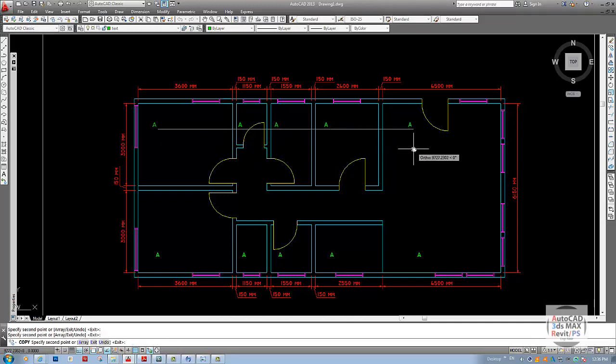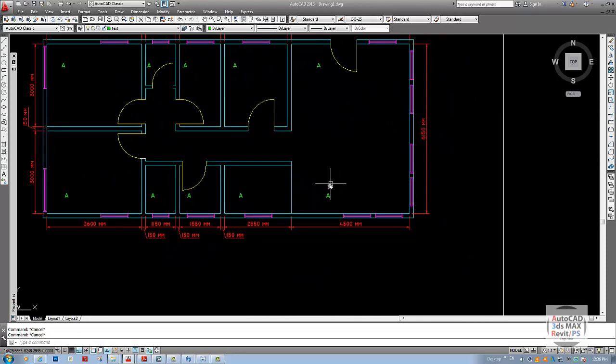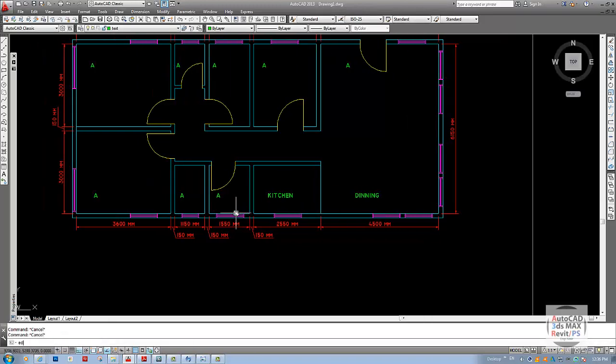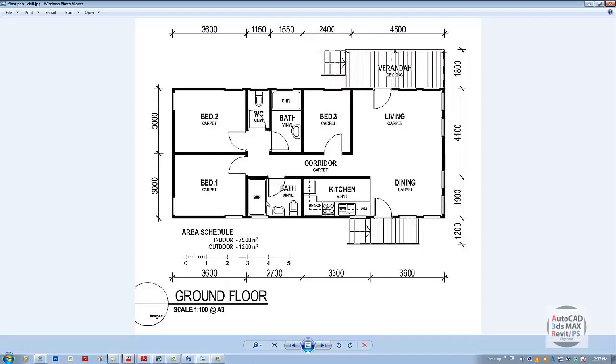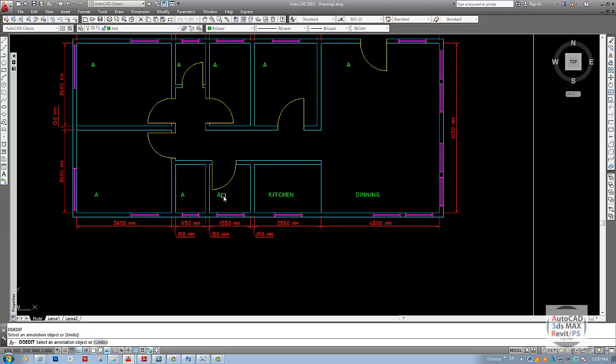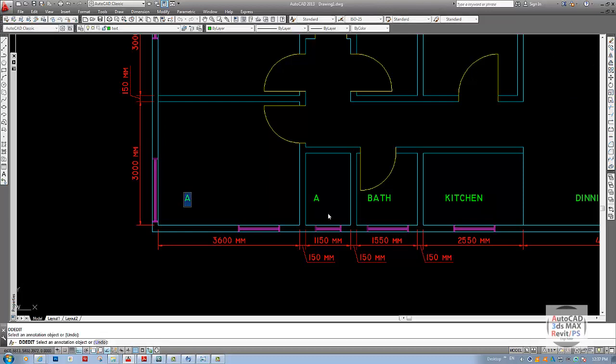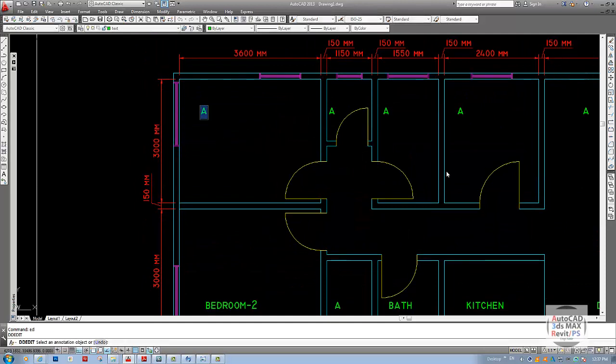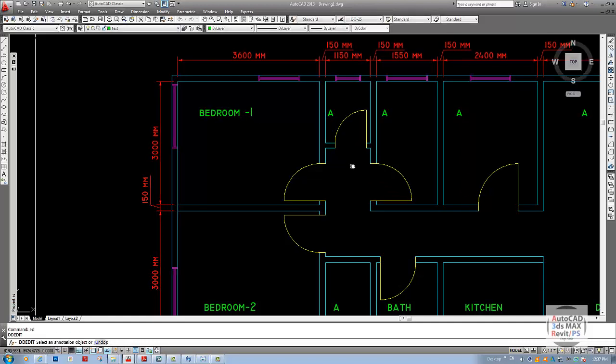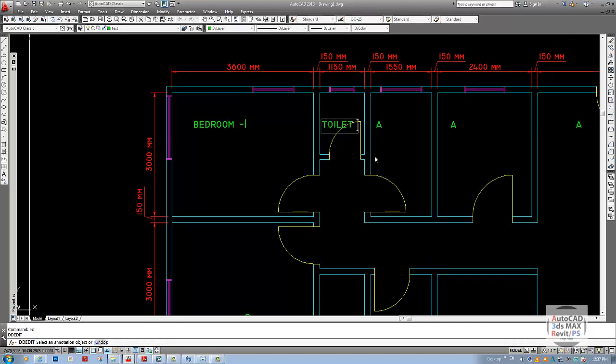So this will help me to edit the names, and 1 here. Now I can use the command ED, enter, and then select, and now I can change it to the other name. I'll change all of them. Exactly. Bedroom 2. This is bedroom 1.